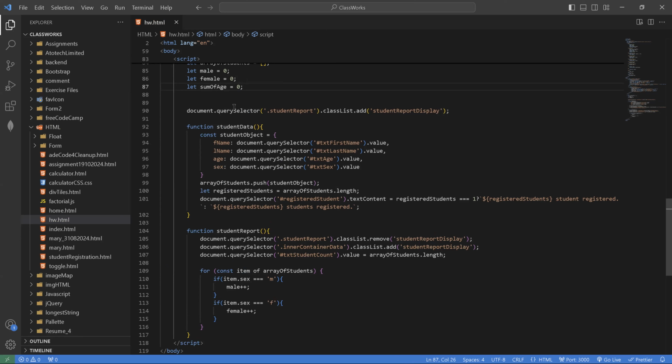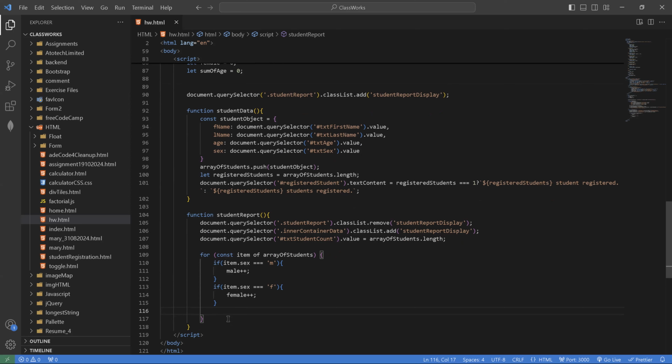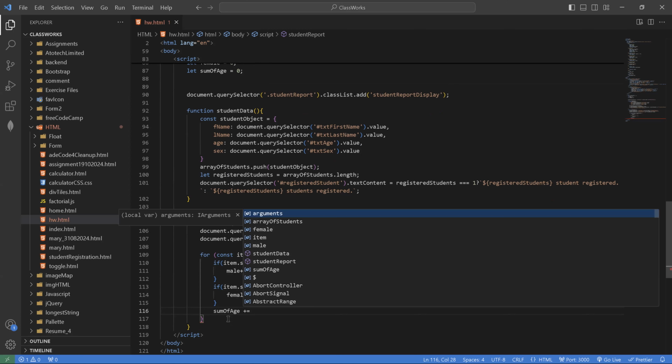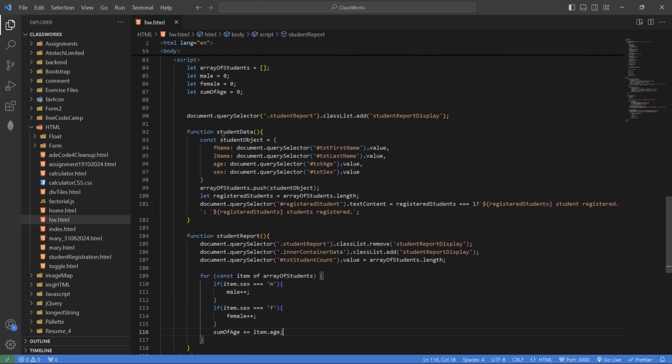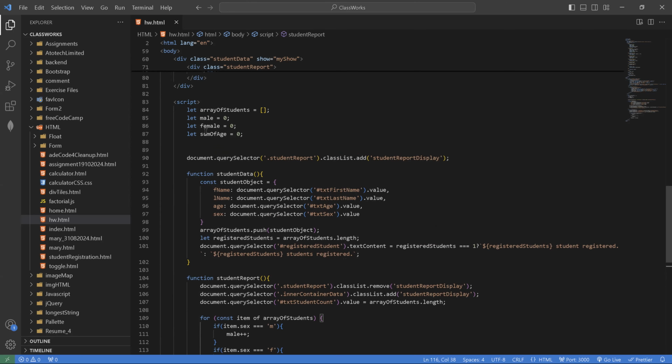I will create that variable. So I will say for everything, add sum of age, add it to item dot age. The item dot age, we get the age for each of these items, and it will store it inside this variable sum of age. So that is all I need to get from this data.